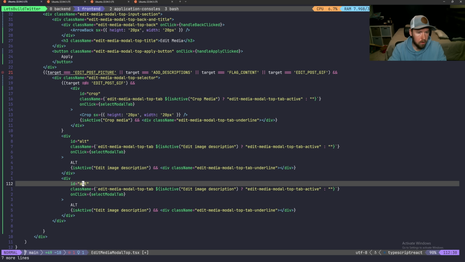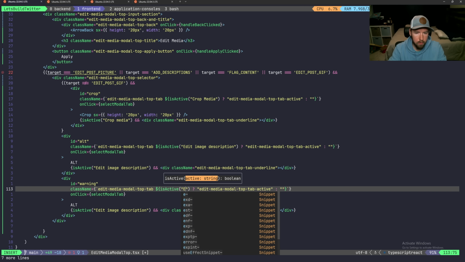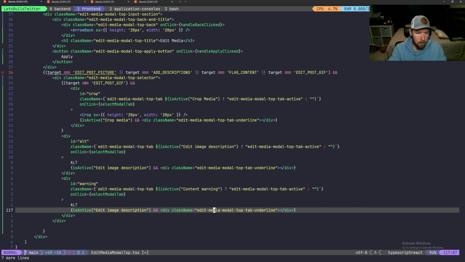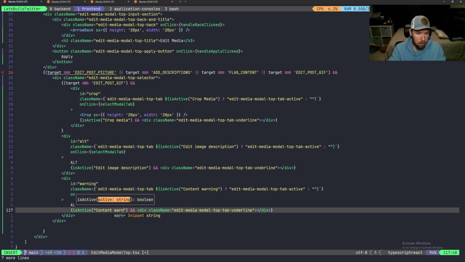So now instead of alt, we're going to go ahead and have warning. And then again, inside of is active, we're going to go ahead and put content warning. Let's go ahead and clean this up. Content warning. And then under here is active, we also need content warning. Let's go ahead and throw this content and warning.